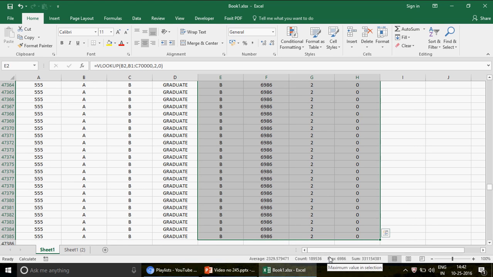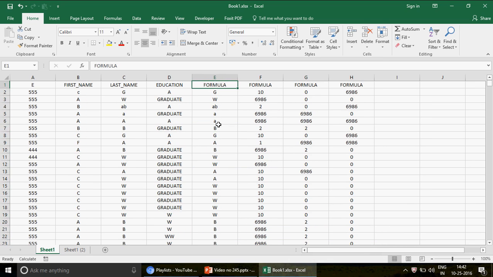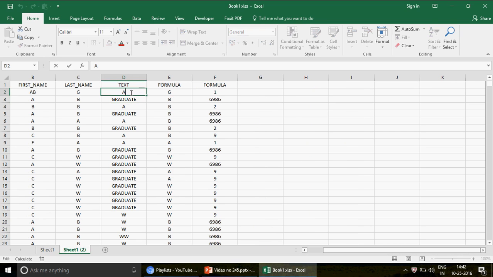If you want to count all these cells, let me just count. You see that there are 1,89,536. These are the cells which are going to be calculated every time, and that is why the calculation happens and every time you need to wait for it.